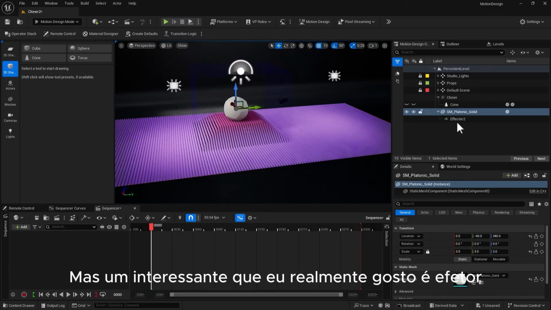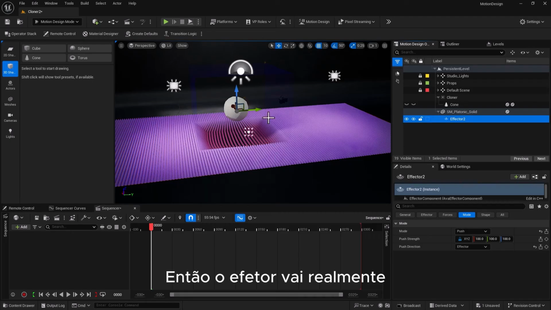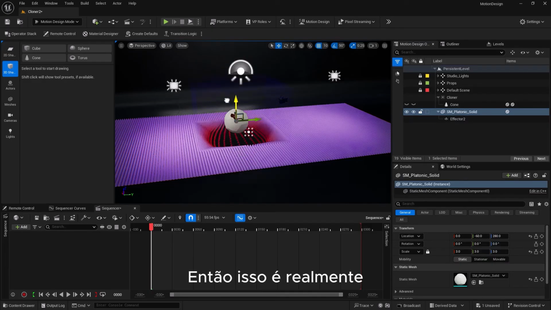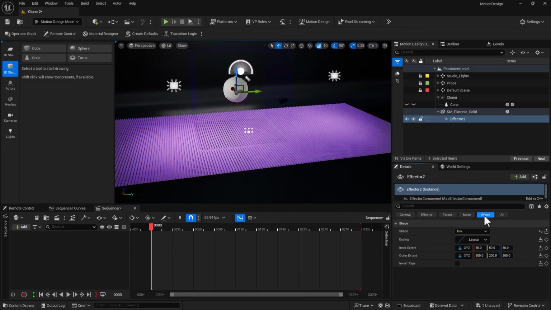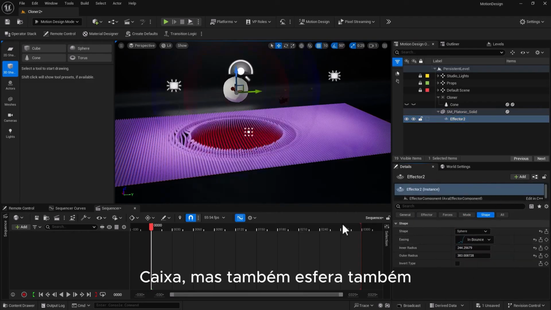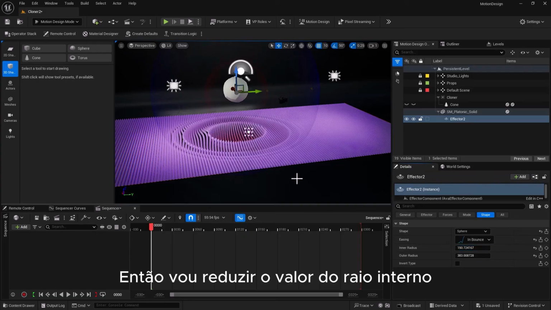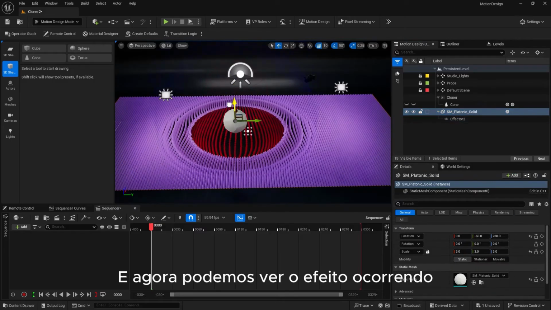But one interesting one that I really like is effector. So effector is actually going to carve out an area and create a hole for your effector to pass across. So that's a really, really cool type of effect that you can get in not just box, but also sphere as well. So I'm going to reduce the inner radius value, and we can now see the effect taking place.